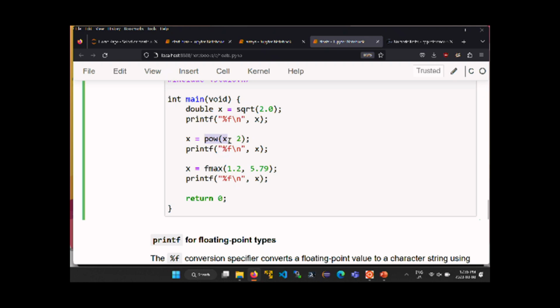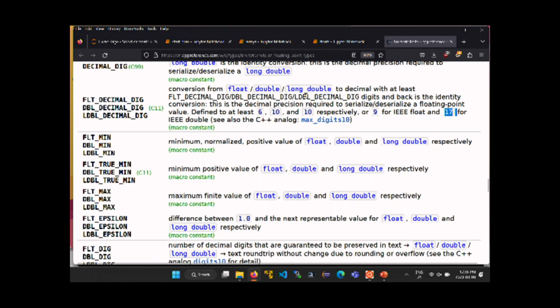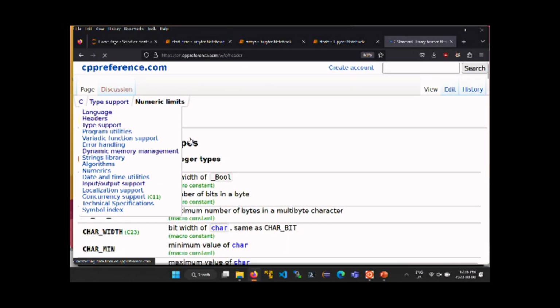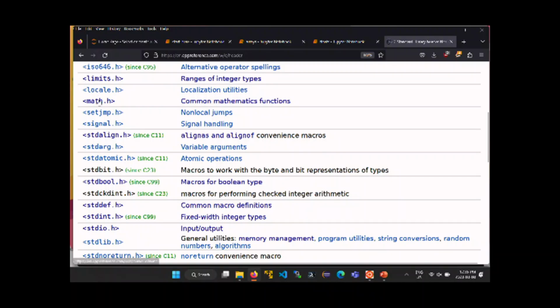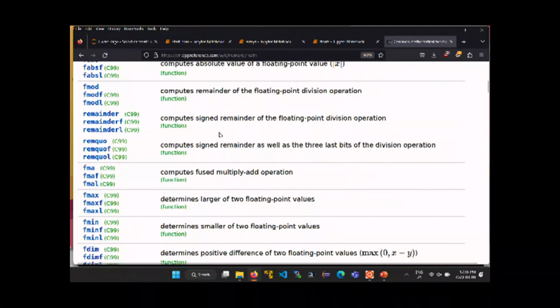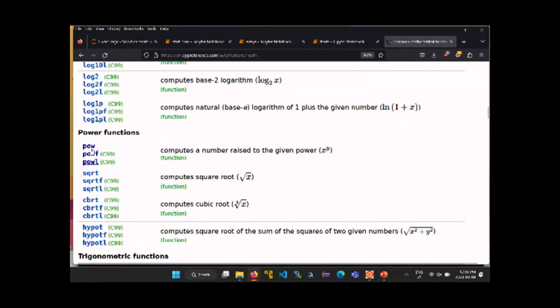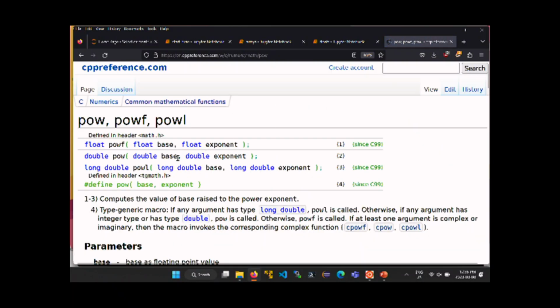pow will compute, I think you can use a floating point value there. Just a second while I look it up. C headers, and then math, and then pow. Yeah, so your exponent can also be a floating point exponent. So you can compute 2.5 raised to the power 3.1, for example.